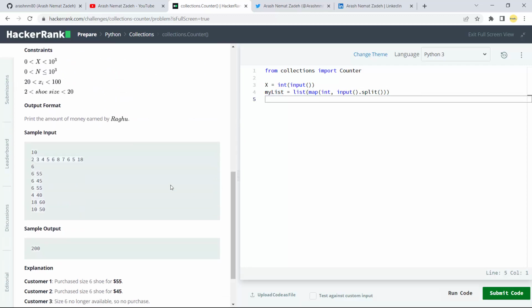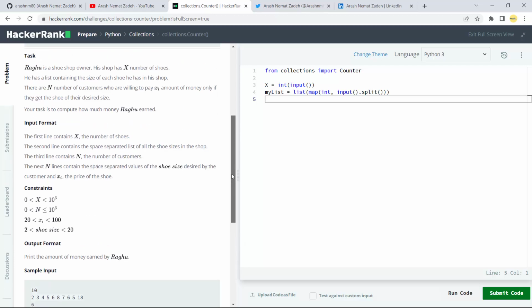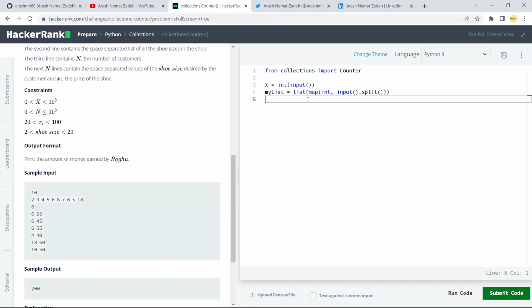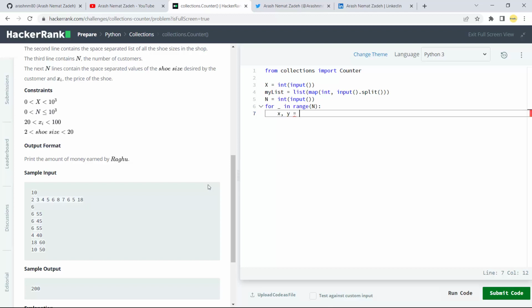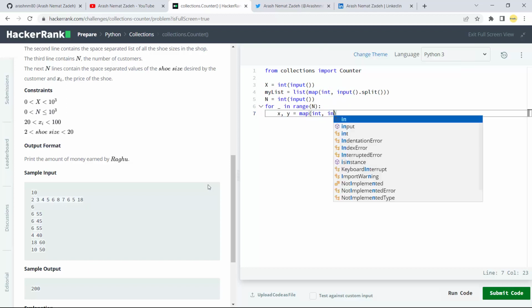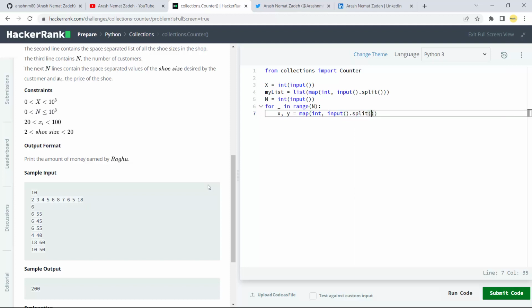After that, we need to get, for example, 6 orders from the customer. So the number of orders is something like n, so I write down n is equal to int of input. Then for every order I should get 2 numbers, so I write for underscore in range n. I chose underscore because we don't need the index. Every time get 2 numbers, for example x and y, from input: x and y are equal to map of int, input dot split.